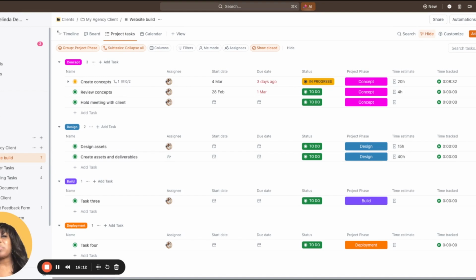So within ClickUp, you actually have what we call task types. And so you have the option to turn your main tasks into what we call milestones.